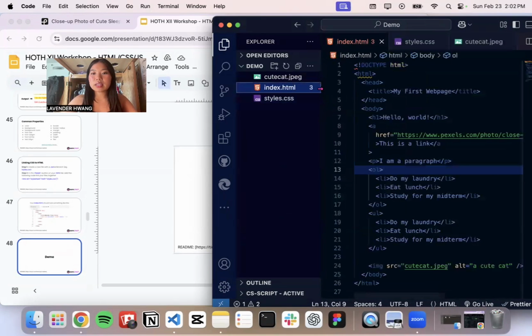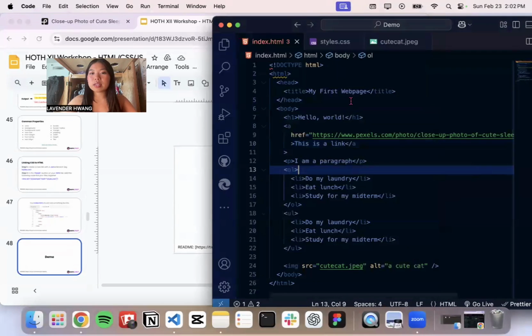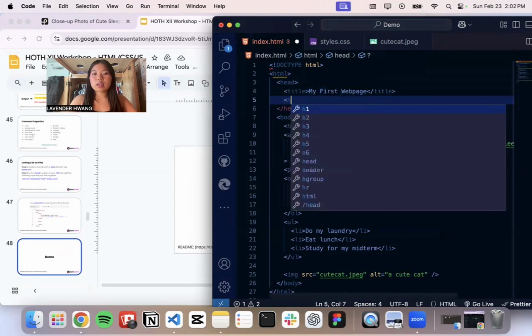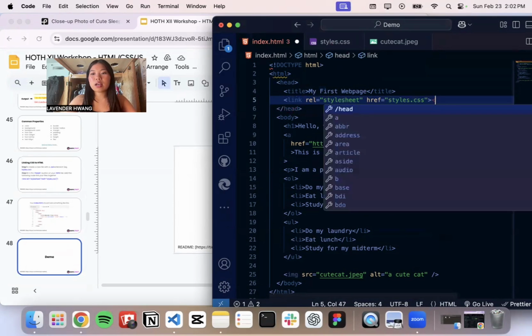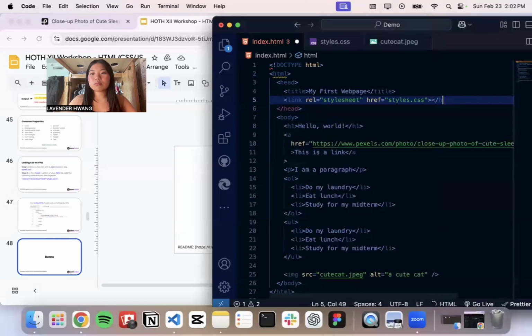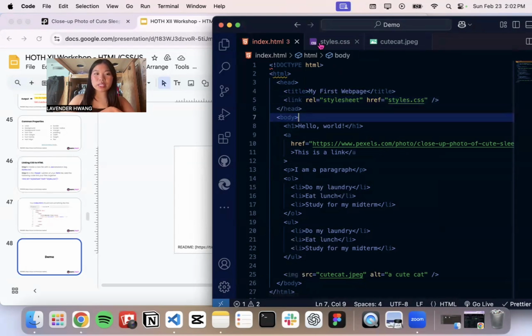And then in my index.html, remember it's in my head tag, I can do link rel stylesheet, and then href styles.css, and then that should, oh, sorry. Okay, there, it's a self-closing tag. I didn't know that. Okay, so now it should be connected.